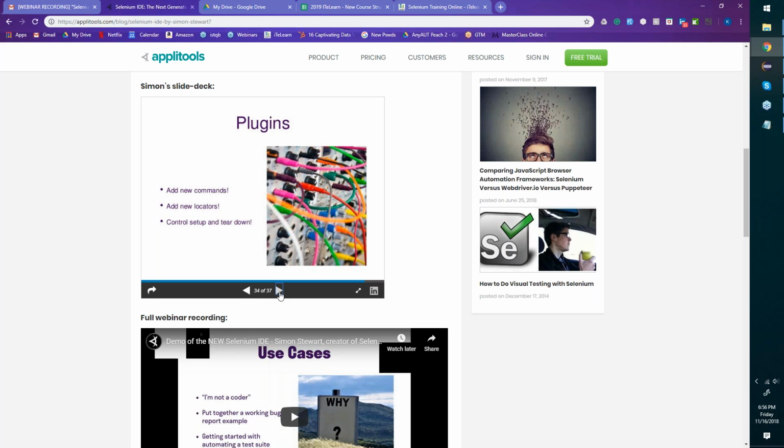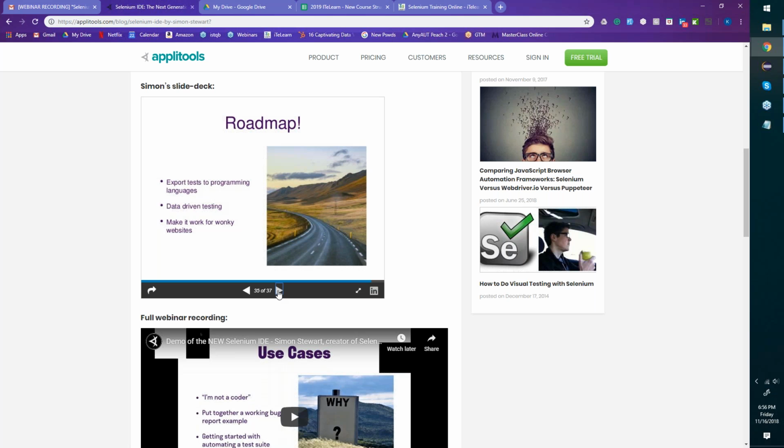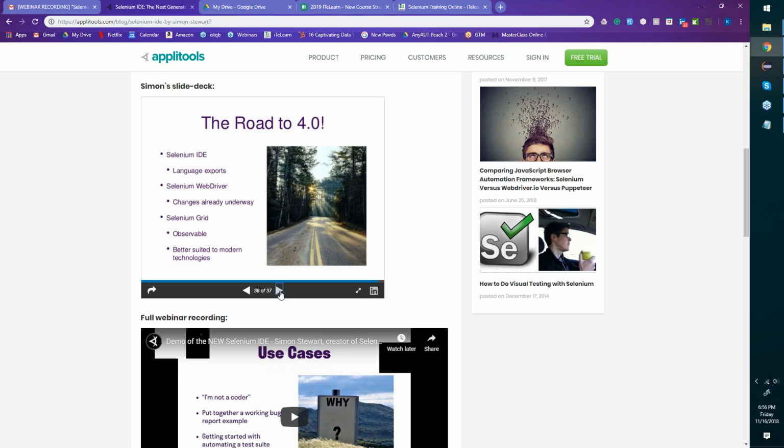There's something I really like, team, the fact that they would like us to contribute to plugins, as in add open source commands and locators and so on. So there's a lot that they're looking at. They want to make it data-driven testing. They want to bring a little bit of page factory into it. So they're working on these now. They want to also export tests to different programming languages, which they had earlier. Yes, so that's the road to 4.0.